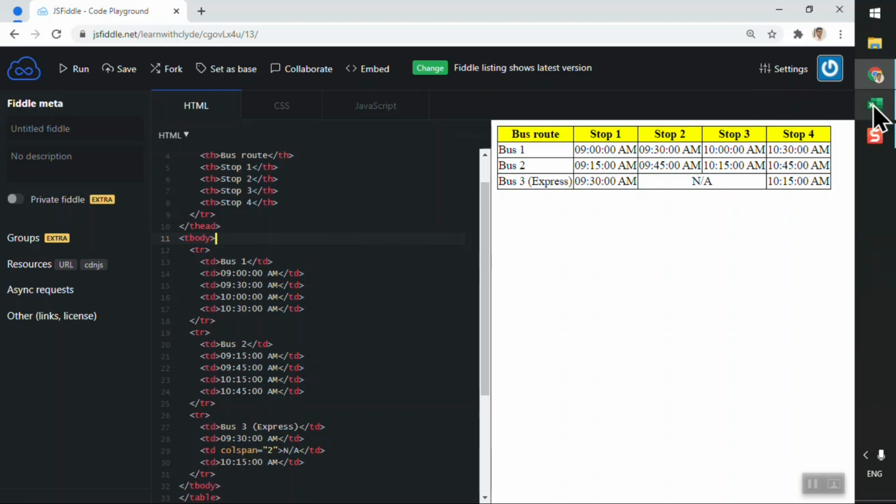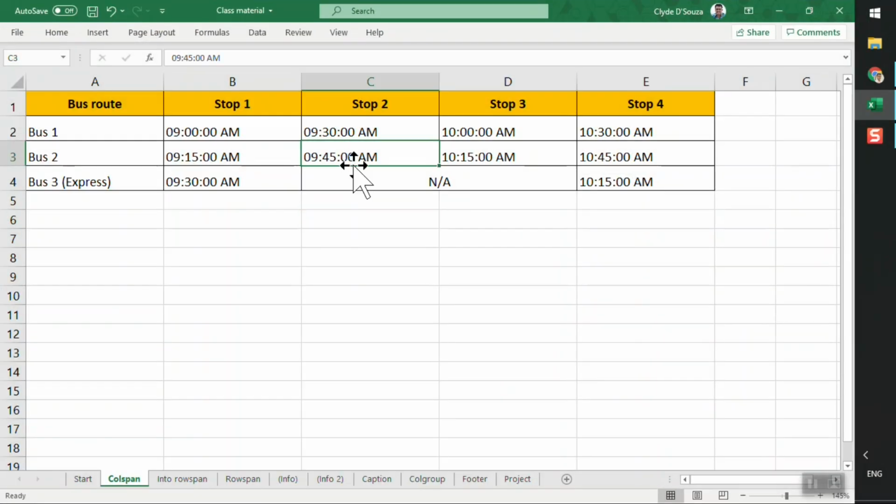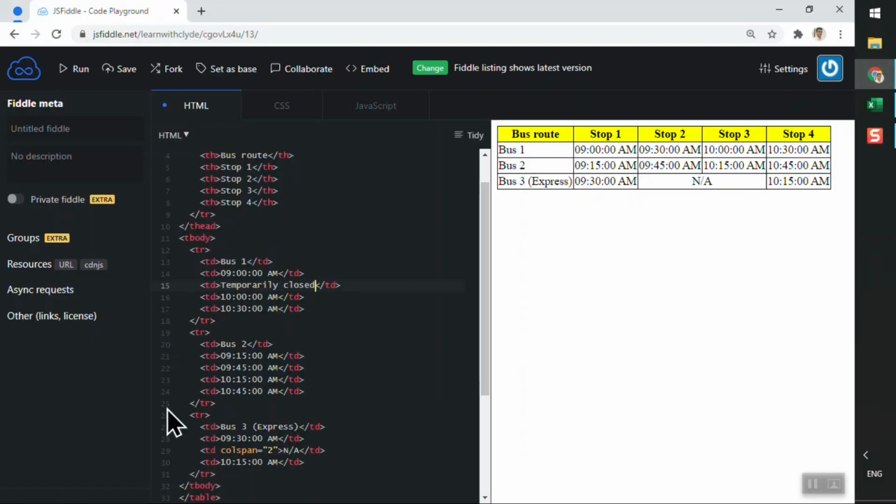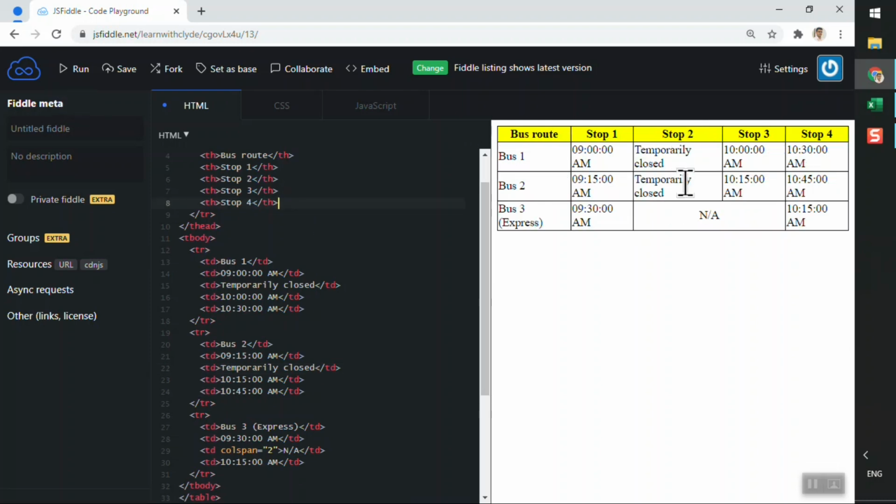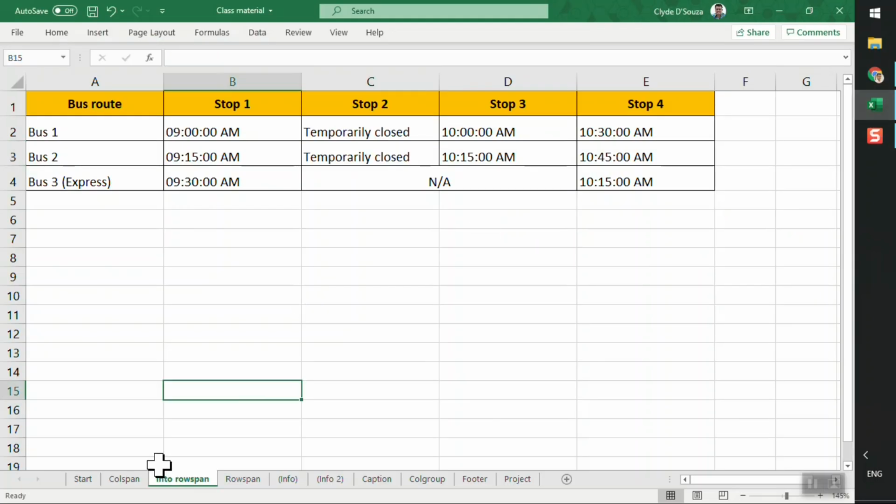So the first one was C2, so that is the one with 930, keep it temporarily closed, and the other one was with 945, so that's C3, and we find 945 and change that to temporarily closed, update it to run, and we have the contents now updated as per the Excel file. But that's not just it, right?